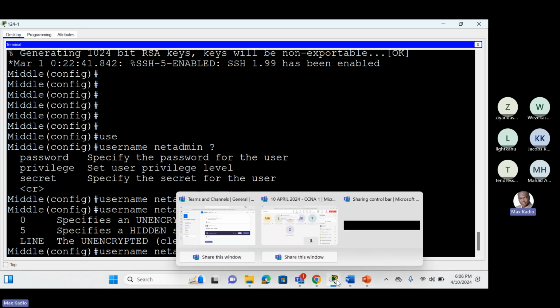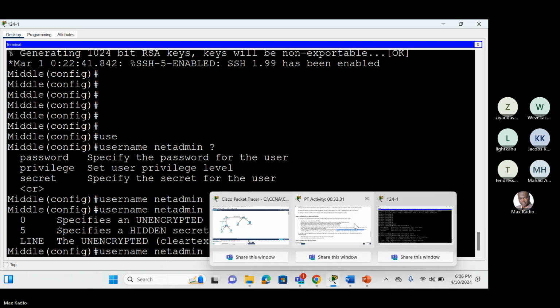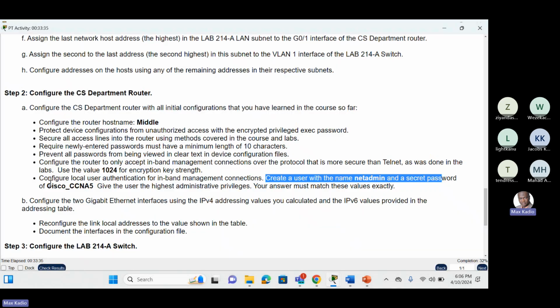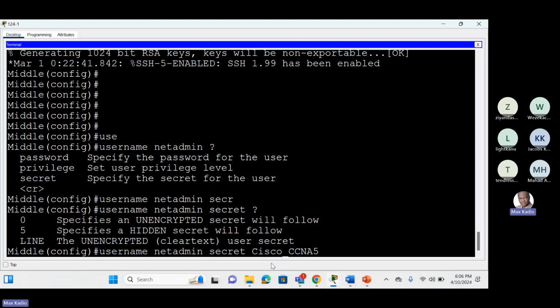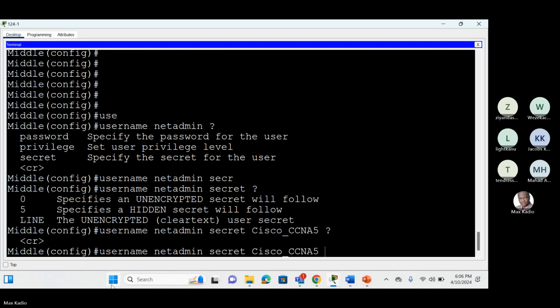Okay, let's check again here. The password. So we're going to use that name. It's fine. You can use that name directly, paste. Question mark, CR.